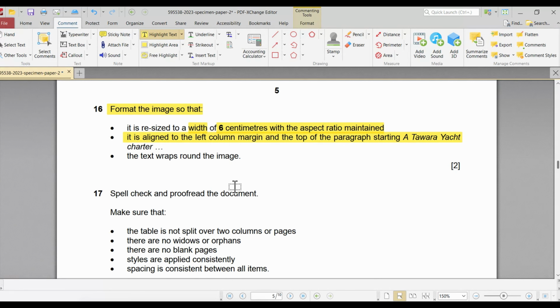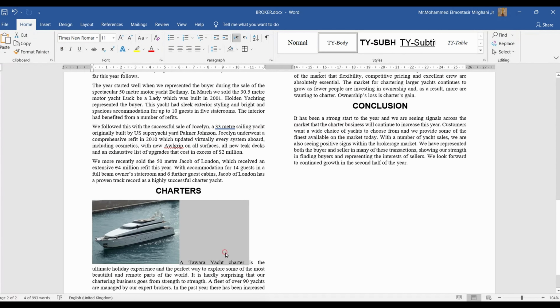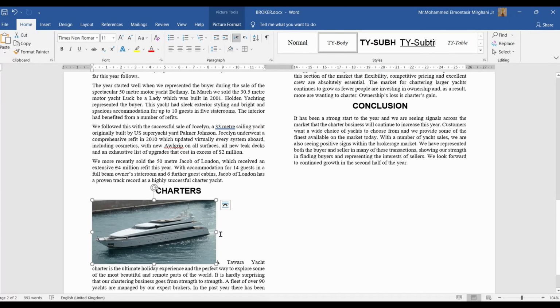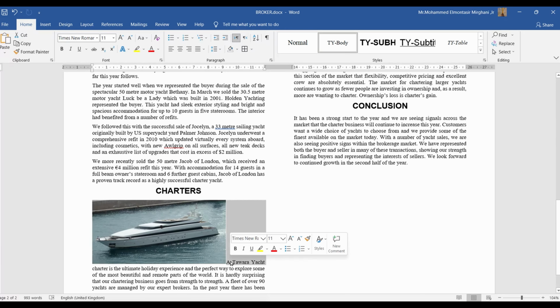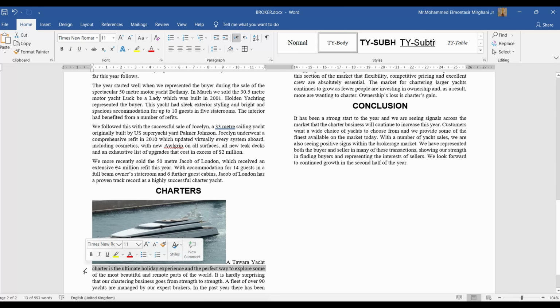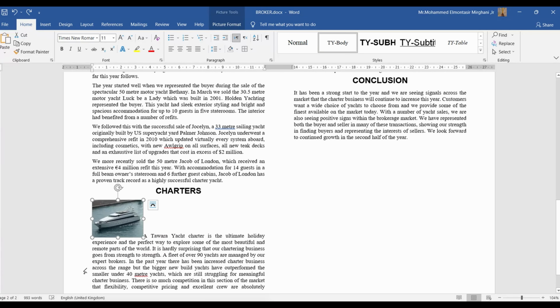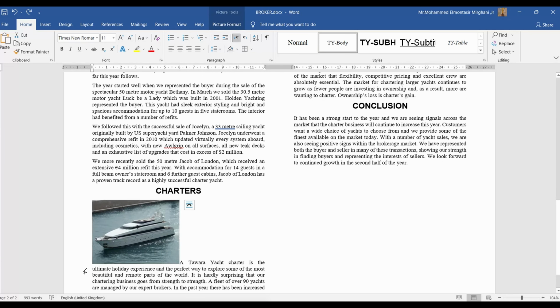If you find any other things like this, that means your picture is not resized correctly, because here we have the yacht. Where is the charter? It's on the other line. This is wrong. So this is how your picture is supposed to look.